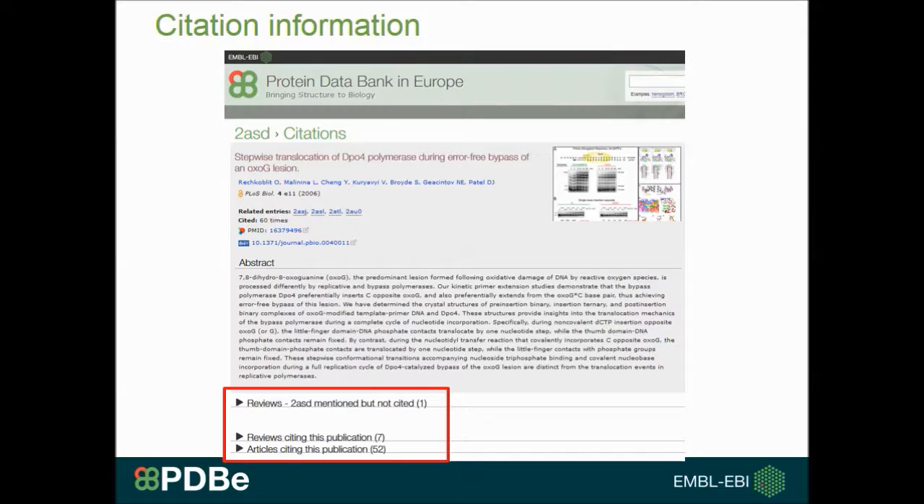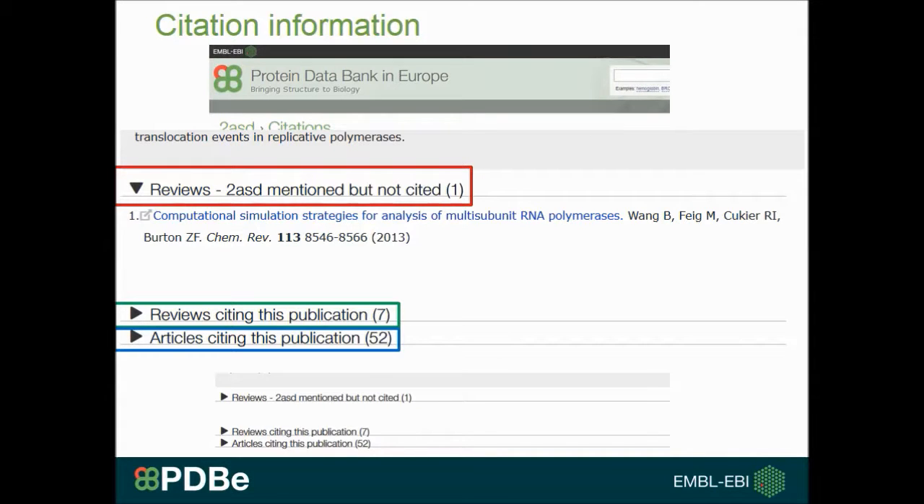This is split into several sections. Starting at the bottom, we have articles citing this publication and reviews citing this publication, and then at the top we have reviews which mention this PDBe entry but do not include this publication in the citation list. This is available via our partners Europe PMC when the paper is open access and they're able to do free text searching of all open access papers to look for PDBe entries.